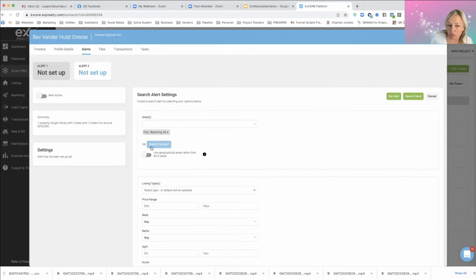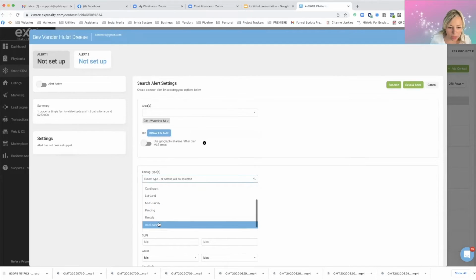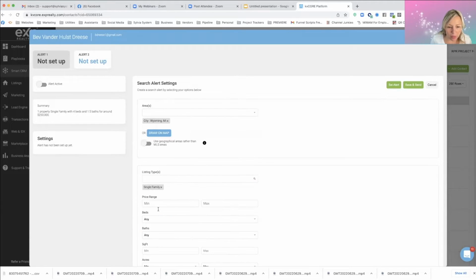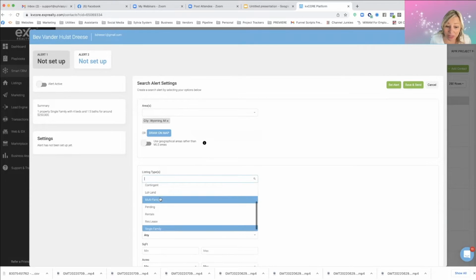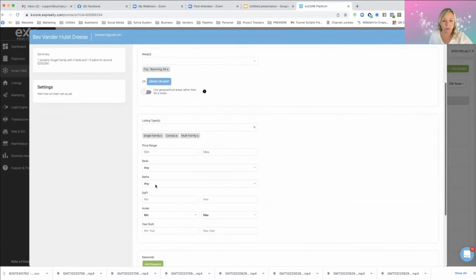So I'm going to choose the city of Wyoming, and they're looking at single family homes. And just for fun, I'm also going to add condos because I don't know this person yet or what they want. And I'm also going to add multifamily like duplexes because again, I don't know what they're looking for. I'll do a price range. It was a $250,000 house, so I'm just going to go up to 300,000 and a minimum of 100,000. I get there's going to be nothing for 100,000, but this is what I'm going to put in here.